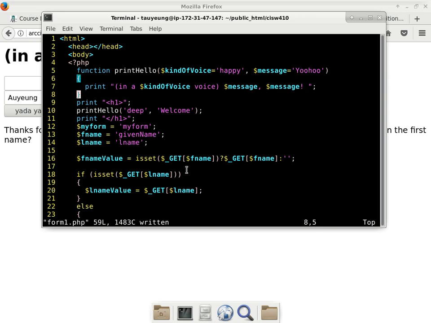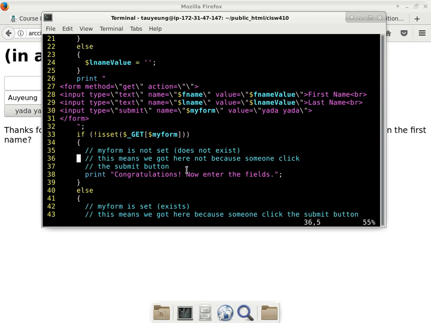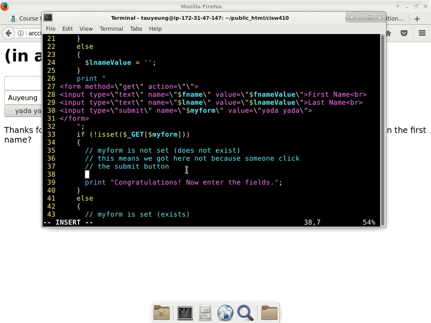There we go. So perhaps we should print this in the congratulations. We'll say print message. Nope, print hello. That's a misnomer now because that's not exactly printing hello every single time. But this time I'm not giving it anything. If you don't give a subroutine that has parameters anything, then it is going to rely on the default values. In this case, the default value of kind of voice is happy, and the default value of message is woohoo.